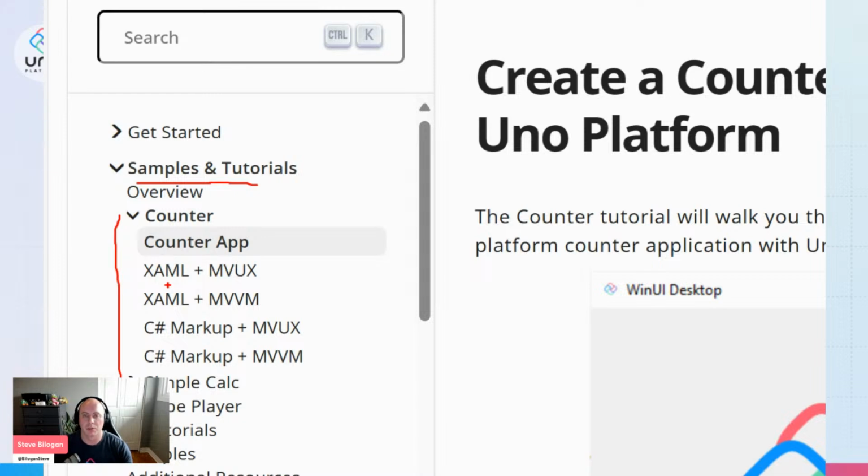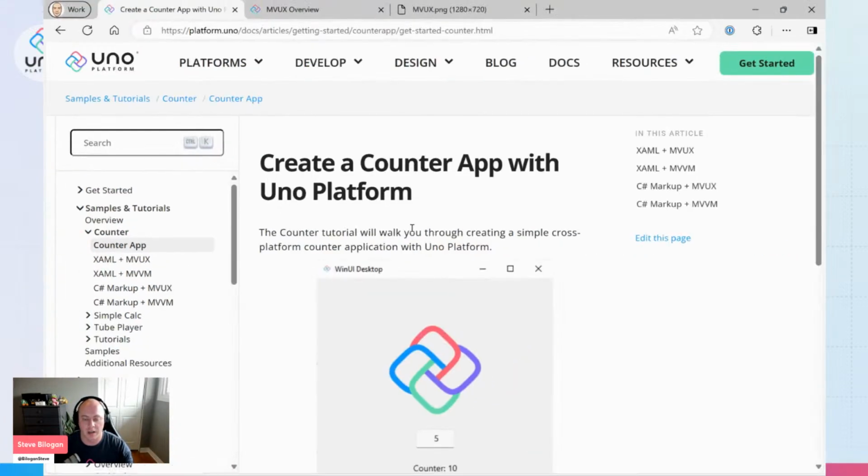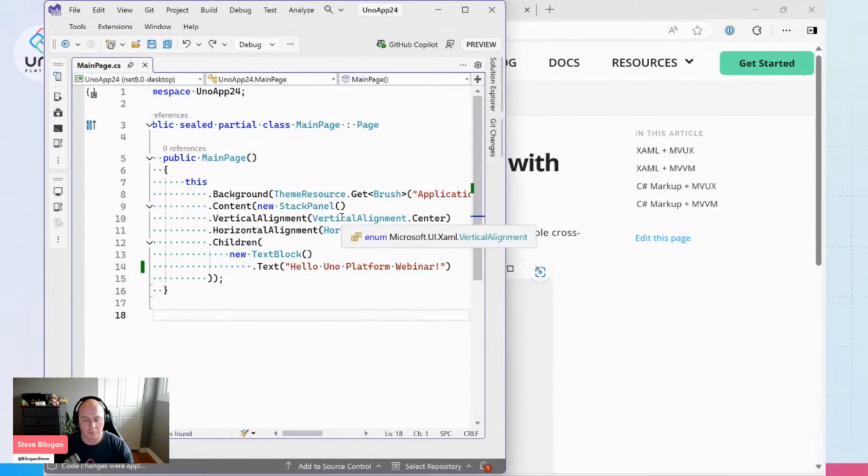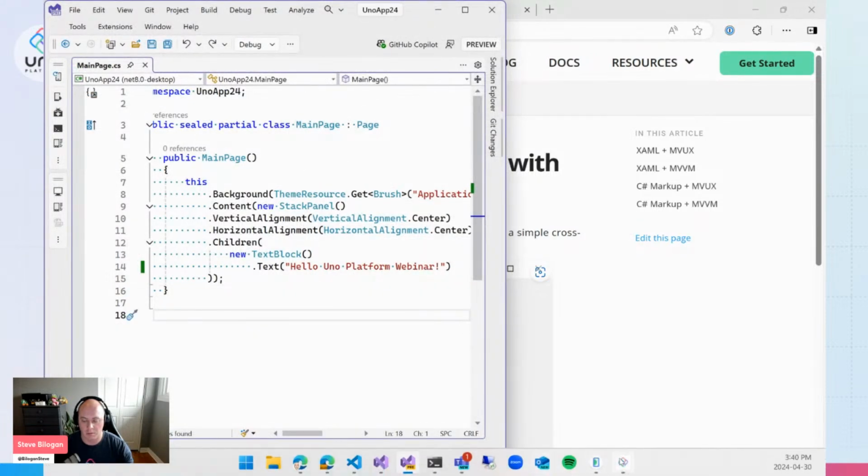And so what we're going to do is we're going to create this counter application, and you'll see that it has all these options. So you can build this application with XAML, you can build it with C#, you can build it using MVVM or MVUX as your presentation framework, or a mix of any of those, right? And so since I chose C# Markup and MVUX, we're going to go ahead and do that. And so I have a bit of the code ready to go. The first thing that we're going to want to do, I'll put this app back up.